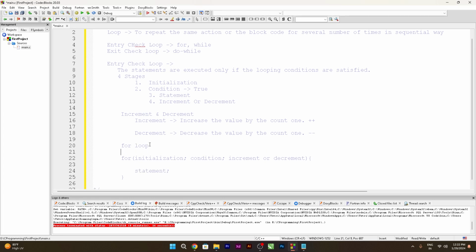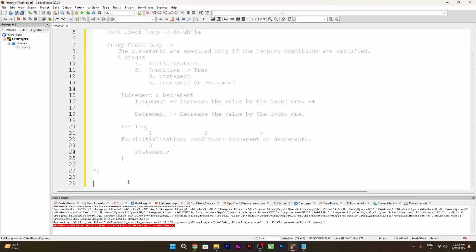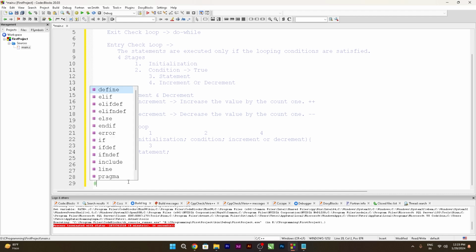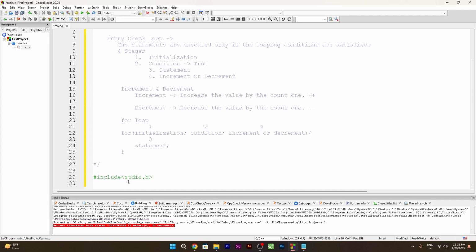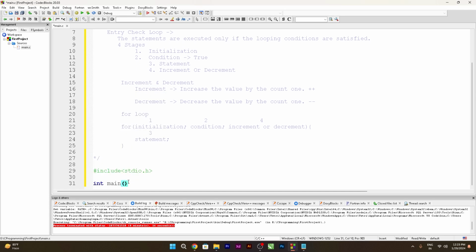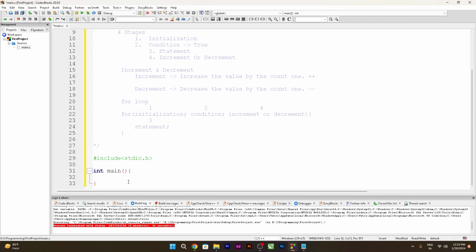So basically this is your stage 1, stage 2, this is stage 4, and this is going to be your stage 3. So the value will get initialized, and the initialized value will get verified. If it is verified successfully, the third stage will get executed and then the fourth stage will get executed. For instance, let's say that we are trying to print the numbers from 1 to 10 or 1 to 5 or something. So I'm going to write a program: #include <stdio.h> and int main, open the main function, and here I'm just going to define the value as int i. That's all I need.